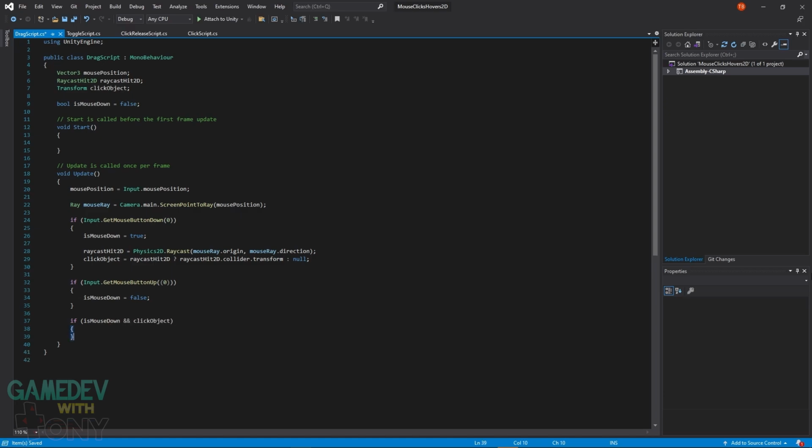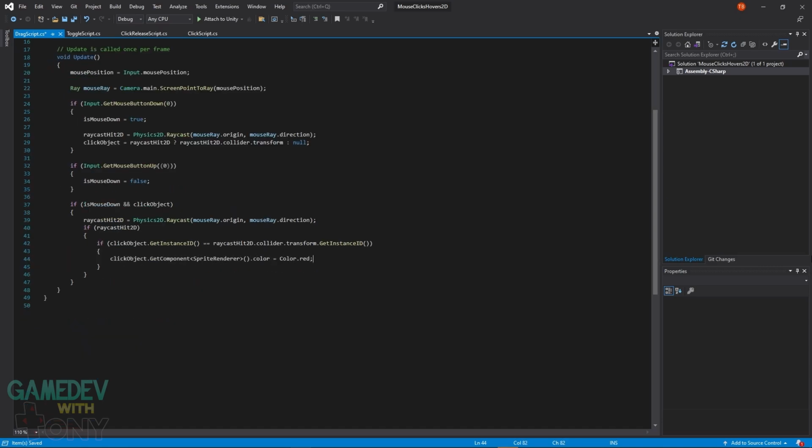Then we're going to do a test and see if the mouse button is down and that the click object isn't null. Then we're going to shoot out a raycast, and we're going to see if we get a hit. And we're going to compare the first hit that we got against the second raycast hit and see if the instance IDs are the same. And the instance ID is going to always be unique between every object in your scene. And if they are equal, then we're going to change the color of the sprite renderer to red and exit out of that section. Otherwise, if there isn't a hit, then we're going to change the color of the sprite renderer of the click object back to its original color.